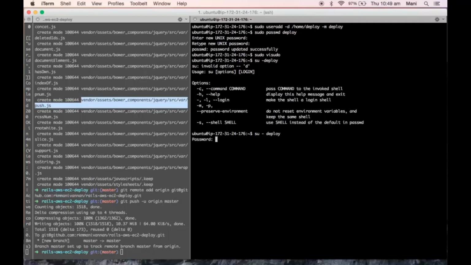Sudo su -. You need to enter your password. So now we log in into deploy user. Now we need to create a new key. If you select .ssh, right now there is no SSH folder. So now we'll need to create an SSH key.